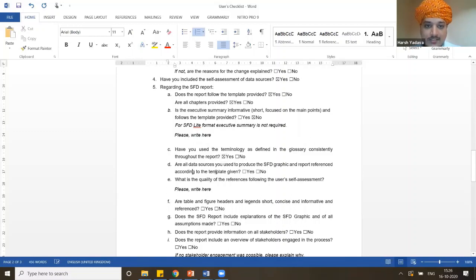Are all the data sources used to produce the SFD graphic and report referenced according to the template? Yes or no? These are simple questions which you need to answer. What is the quality of references? Here, which Richa you were asking about, it will come in point number E. As I said, when I was doing the source evaluation, I got the mark high, so I put it high.